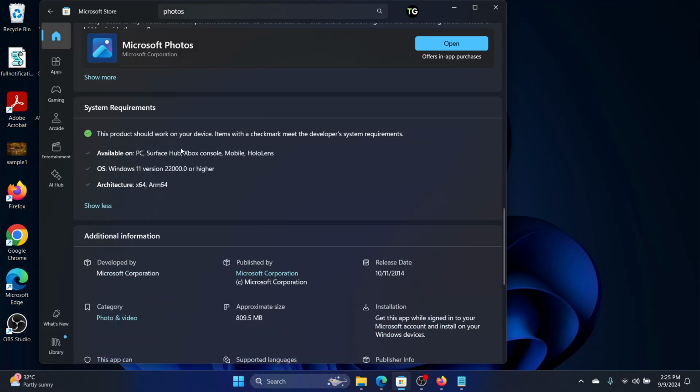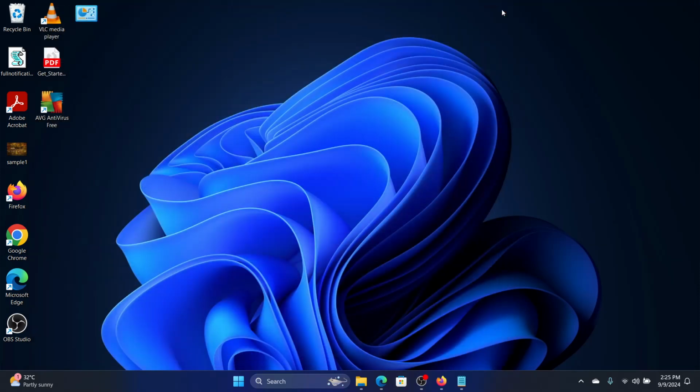Now this is just an example, folks. It could be for any app that is not opening on your system when you click on it. So it shows that this product should work. Great. We'll move on to the next step.